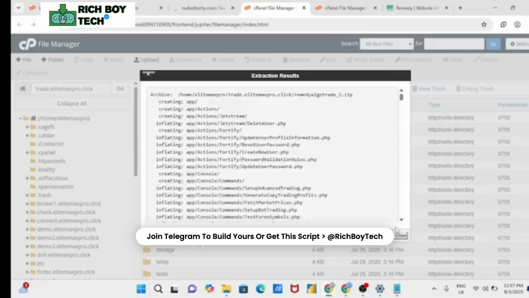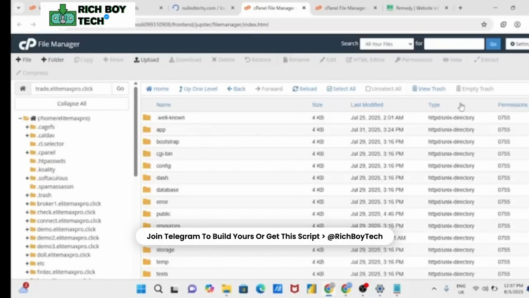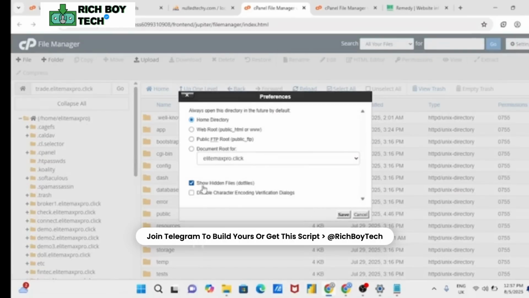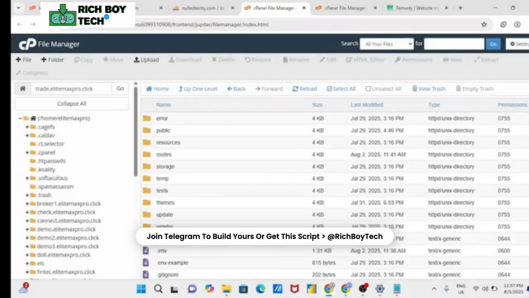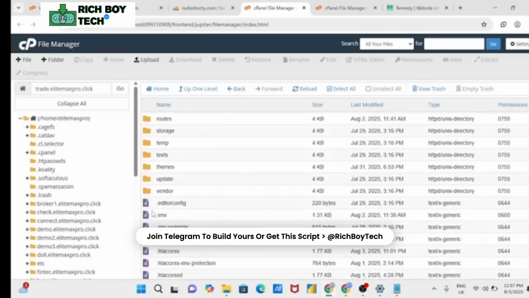It has been extracted. Now if your cPanel is new, click on settings here and you will see show hidden files, because where we're going to put the database details is a hidden file called the .env file. Normally, if cPanel is new, the dot files are not shown. So click on show hidden files, and here now, this is the .env file.